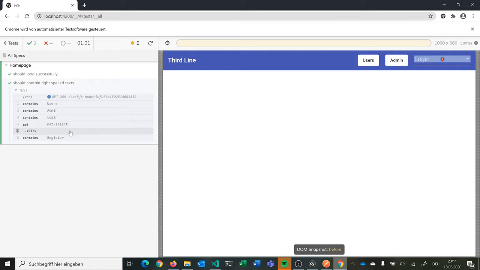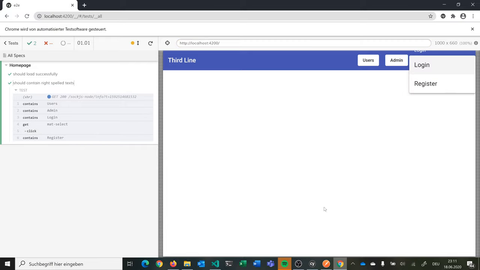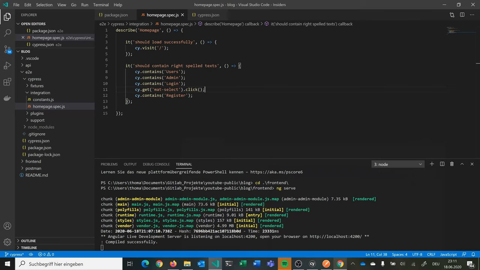As you see now, it clicked here on our login. You can see the red dot on the top right side and a little snapshot before and after of the DOM. You see it at the bottom here. And then it checked if there is something contained called register. And you can see it's there. So this could be one of our first two tests.